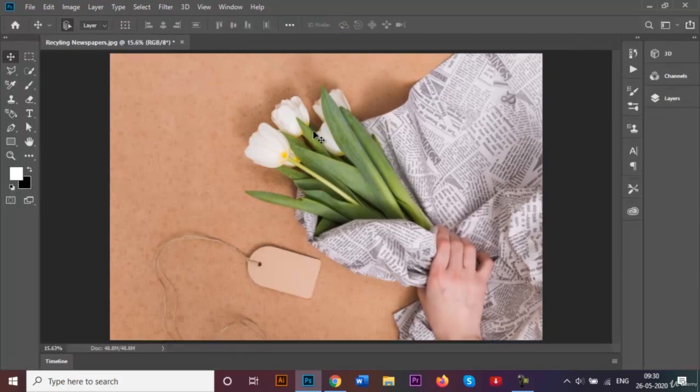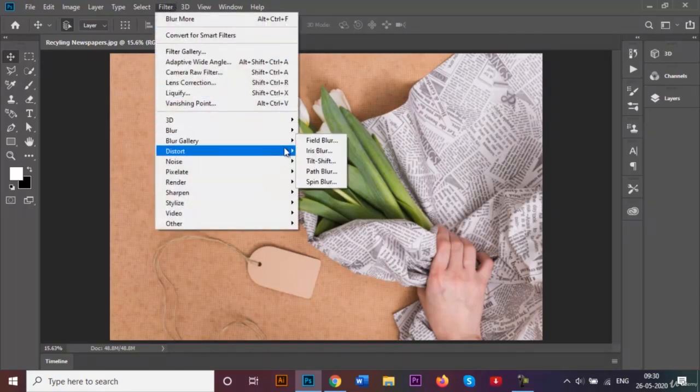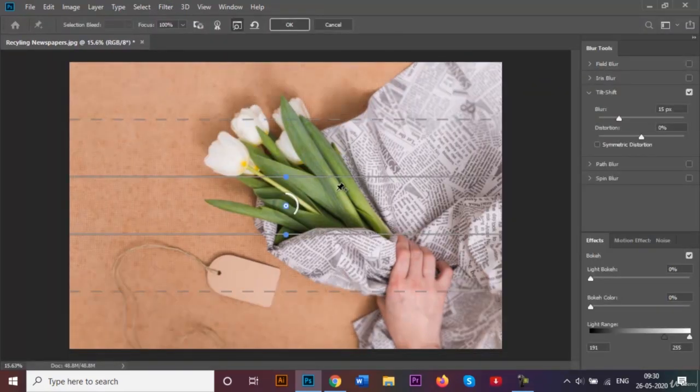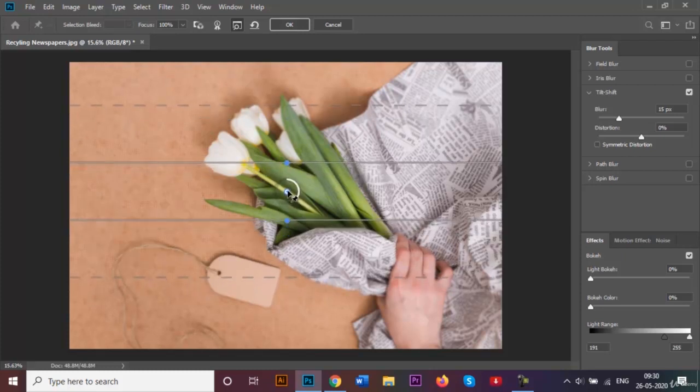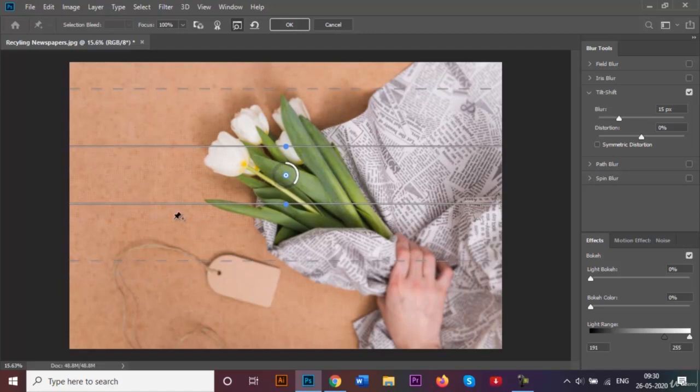Now coming to the third type of blur, which is called the tilt blur right here. This tilt blur actually is more useful for blurring the background of a particular portrait or a landscape, right? But I'm going to show you anyway what this type of blur does. Do you see these two straight lines?